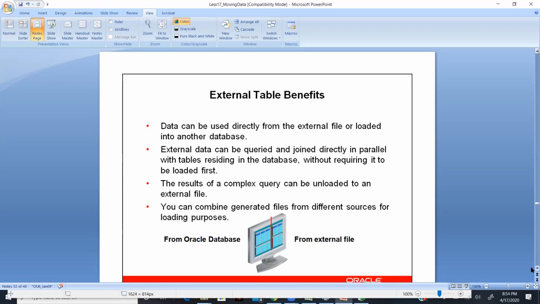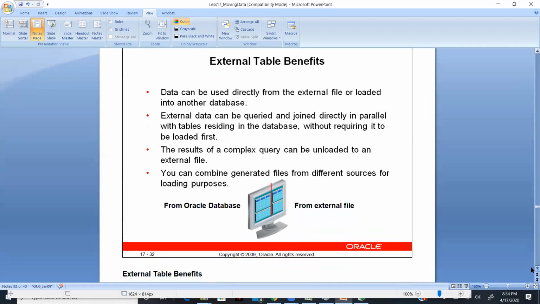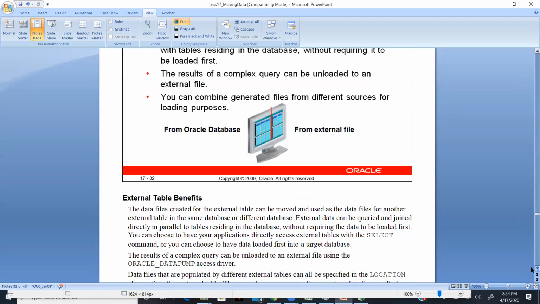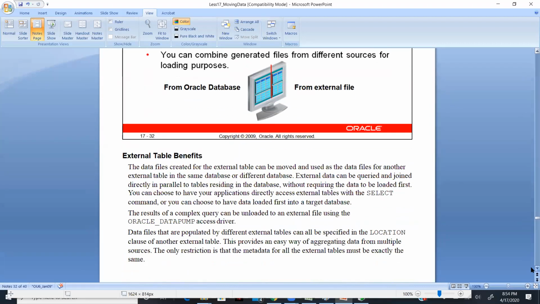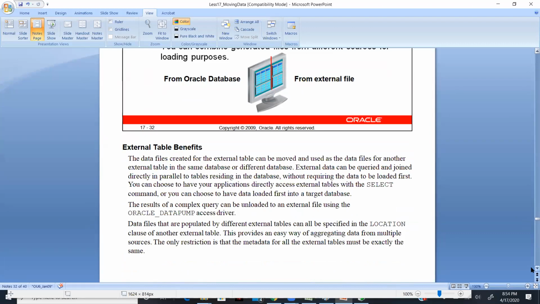The results of a complex query can be unloaded to an external file. So you mix tables from inside your database with another one and then push the results out to an external file. You can combine generated files from different sources for loading purposes. So you can have multiple files as external tables from different database sources, and we can all read them as external tables. The data files that are created for external tables can be moved and used as the data files for another external table in the same database or in different databases.